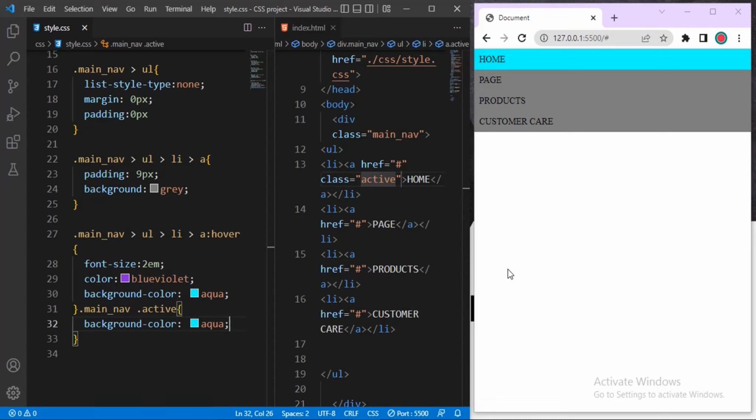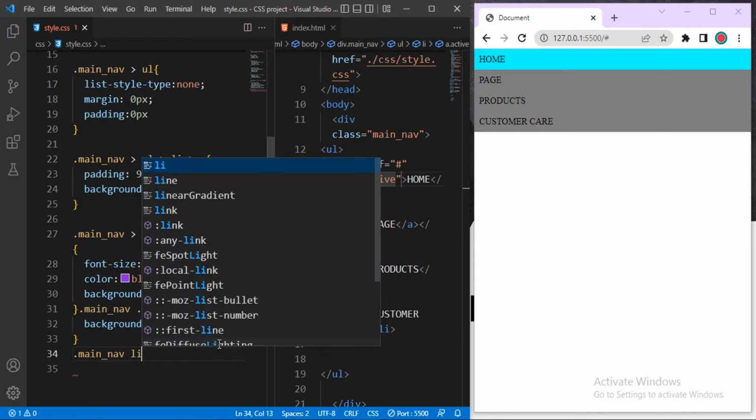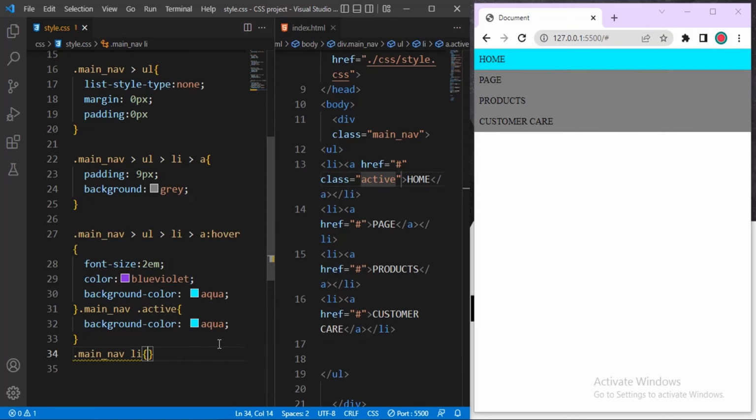The next thing I will do now is add borders to it, so there will be lines separating each of them. To do that, I'll come under here and use that same main nav. Then I will give a space, which is the white space combinator. Then I will add the list, which contains each of the contents. Then I will open a declaration block. Inside there, I will say border.